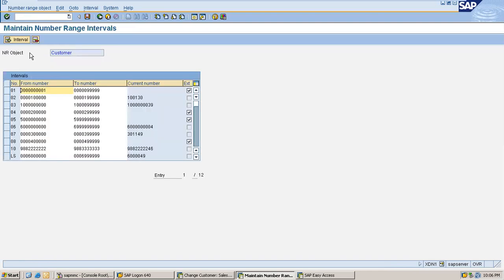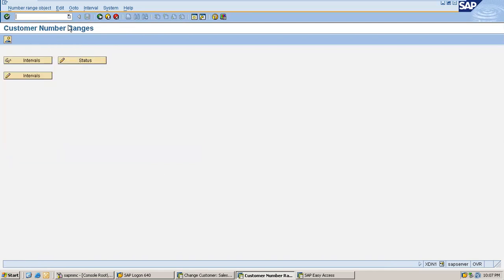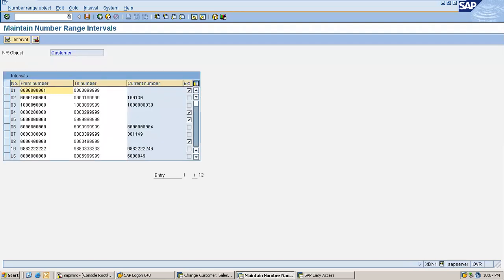I create an interval here. Once you open XDN1, you will see options like this. This is for displaying intervals, this is for status display, and this is for creating new intervals. Wherever you see the pencil mark, that is change. Wherever you see the specs button, that is display. Just remember it.